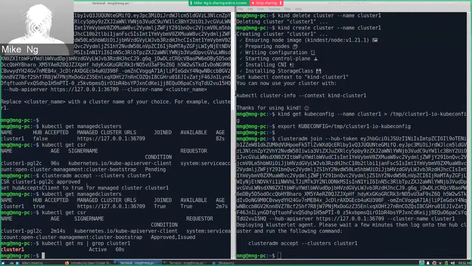By default, the agent on a cluster is only authorized to access certain resource kinds in this namespace on the hub to ensure security isolation. So with these few commands, we were able to bootstrap a hub cluster and then have another cluster join that hub cluster.